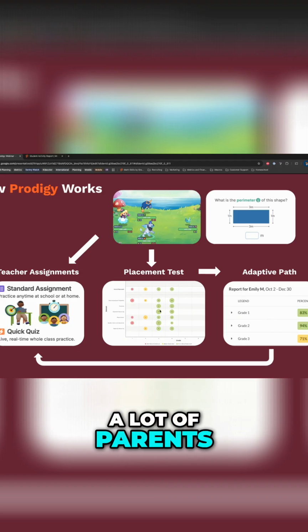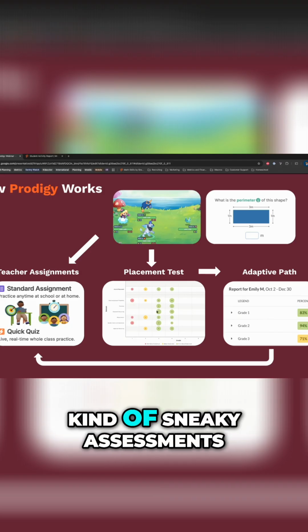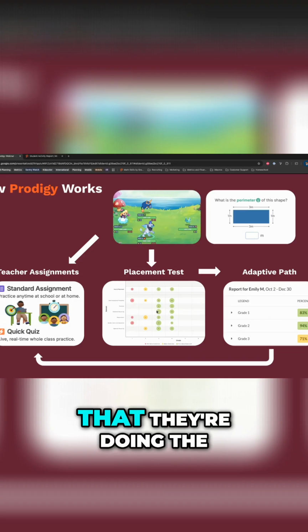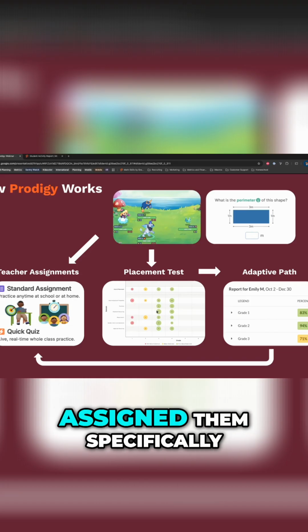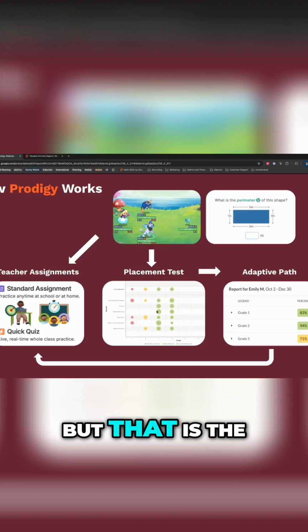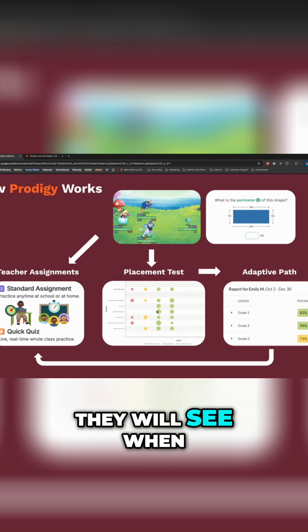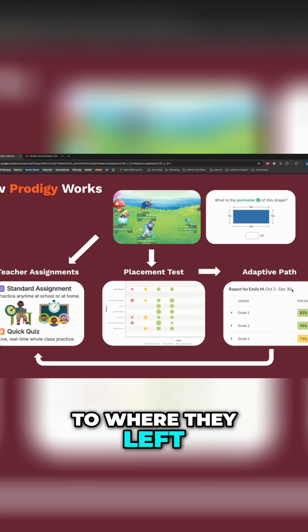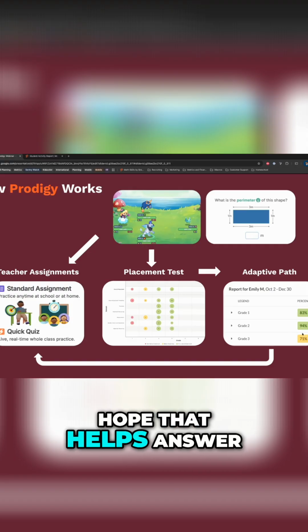A lot of parents use the assignments as kind of sneaky assessments for your child. So they don't know that they're doing the questions that you have assigned them specifically. There's nothing to indicate to say, hey, your parent has given you 10 questions on fractions. But that is the first 10 questions that they will see when they get onto the game. And after that, they just move back to where they left off on the adaptive path. Hope that helps answer your question.